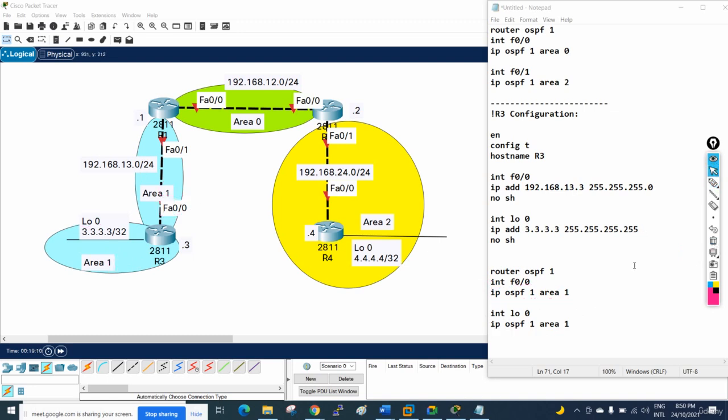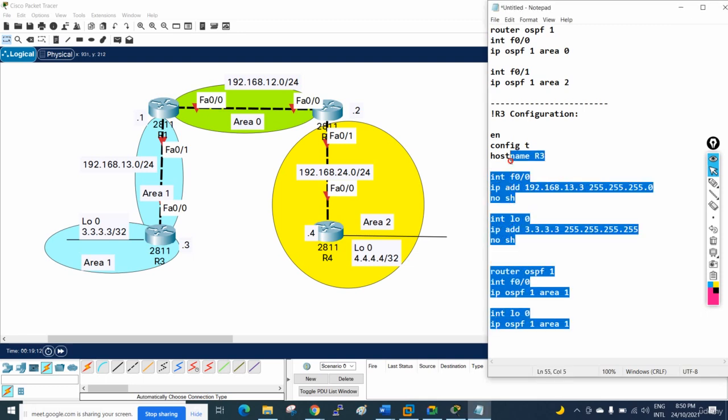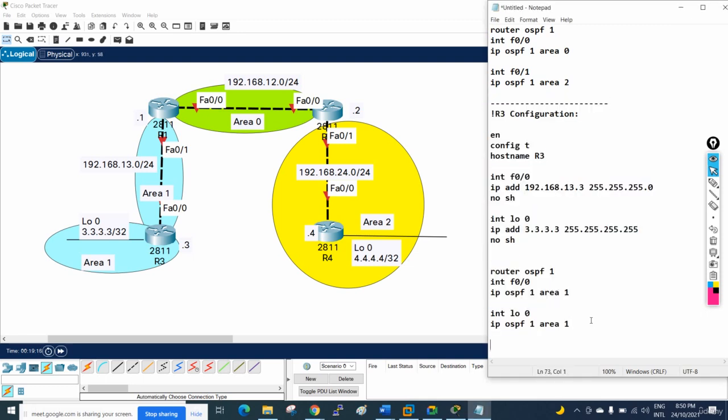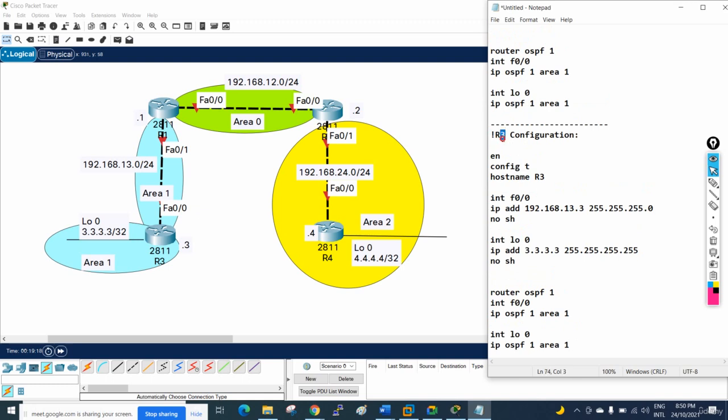Now we need to do R4. So I will copy the same configuration from here and paste this configuration in R4 also. Now if you see, this is R4 and here also 4. And what else do we have? This one is 24.4, so this is FastEthernet 0/0, 24.4. So I will write here 24.4. And the other interface is loopback 0, and you have here 4.4.